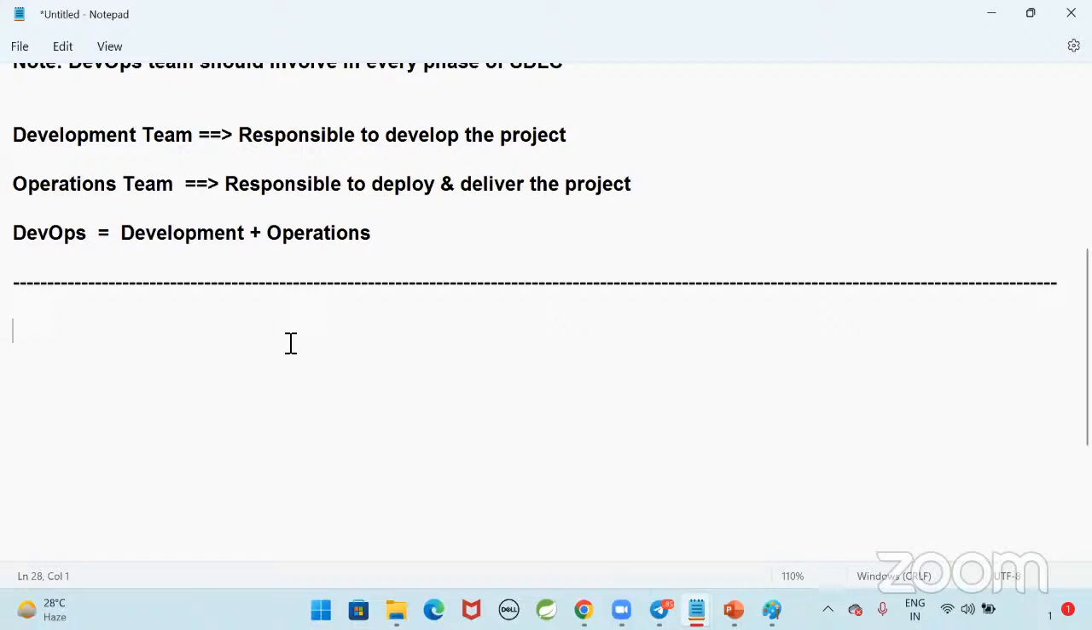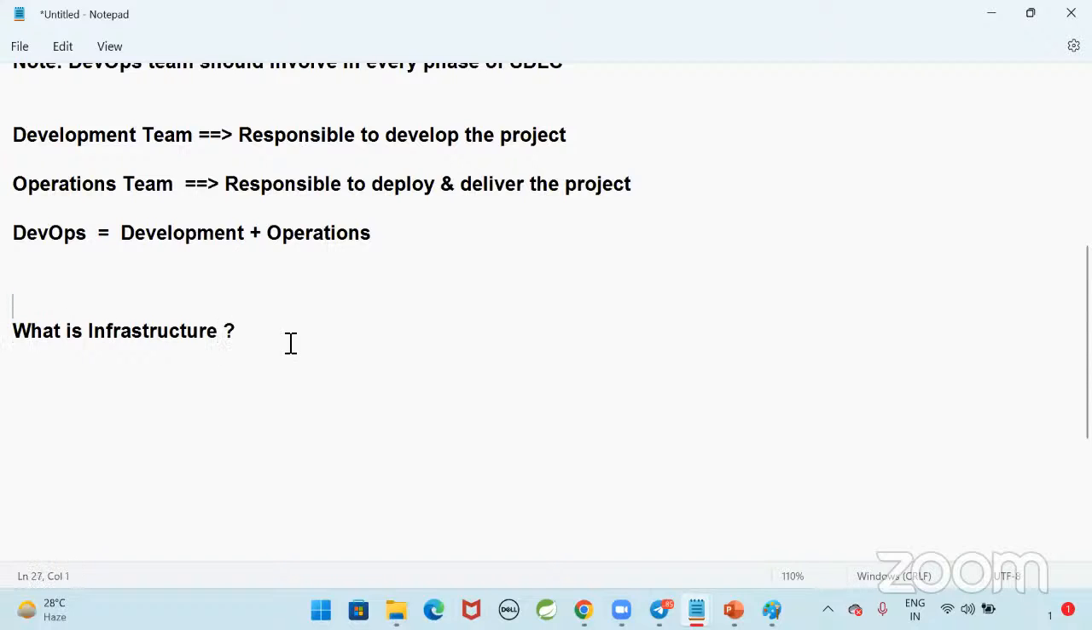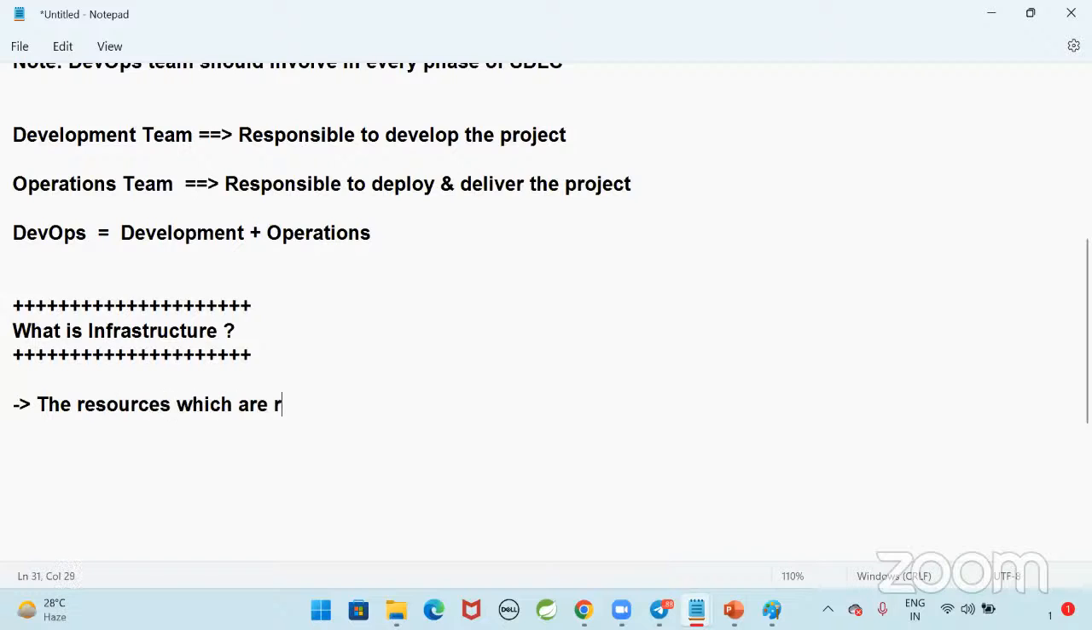Let us talk about what is infrastructure. As I told you, DevOps engineers are responsible to set up the infrastructure to deploy our application. Infrastructure is nothing but the resources which are required to run our application, and it is called IT infrastructure.